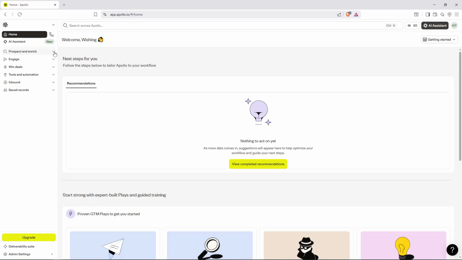First, open a new browser tab and type in Apollo.io in the address bar. This will take you directly to the Apollo website. Once you're there, look at the top right corner of your screen where you'll find the login button. Click on it to access your account. After entering your credentials and logging in, you'll be redirected to the Apollo dashboard, which is your command center for all contact extraction activities.